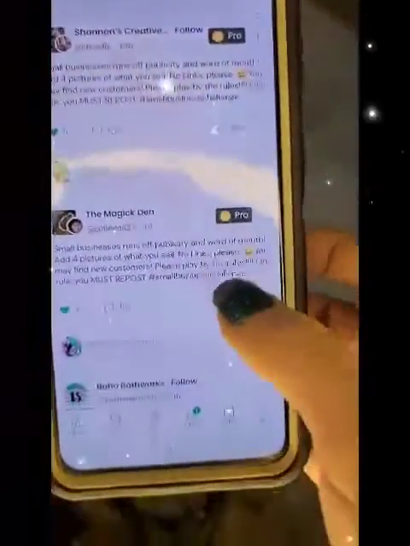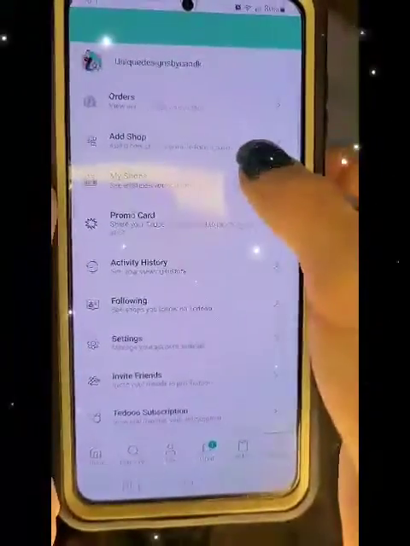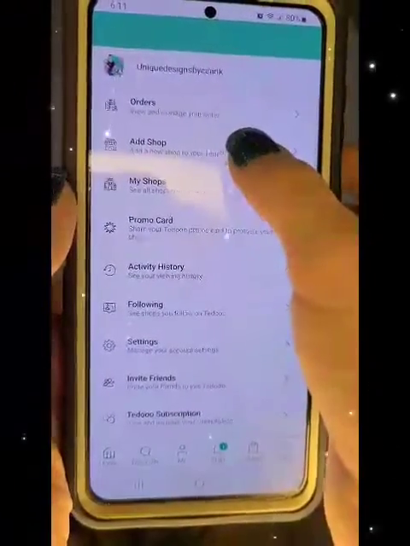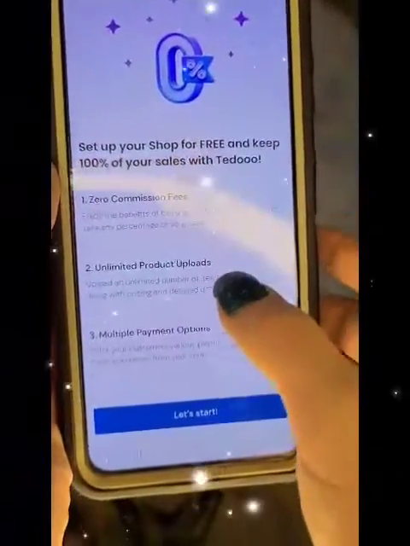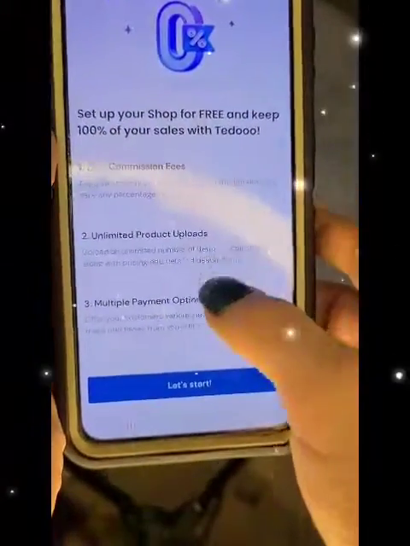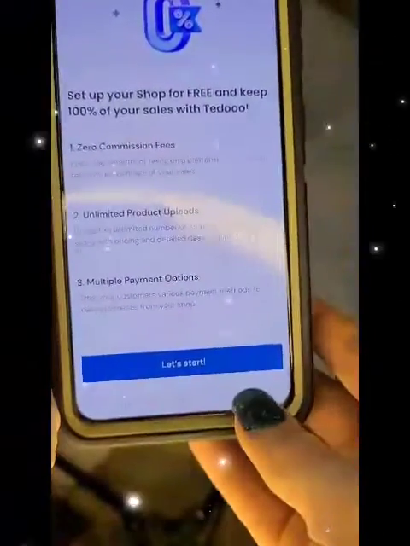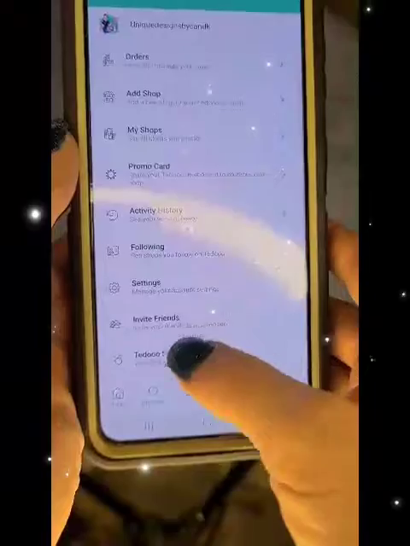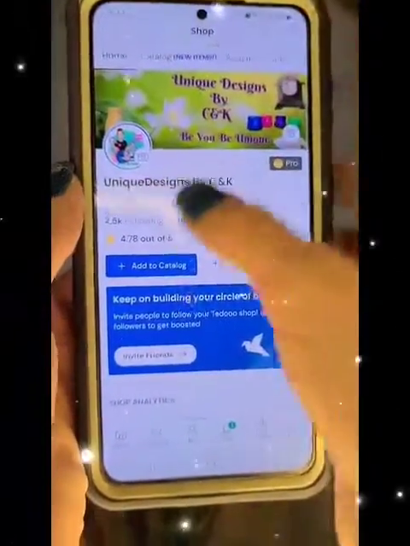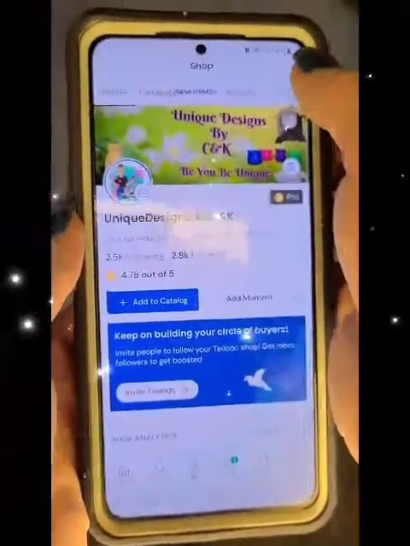You've opened up the app. Go to your menu. And you would click Add New Shop. And this is what it looks like when you click on that. And let's get started. But see, I already have mine. So it's going to pop up and it's going to look like my shop. Just like that, just blank. Nothing in it. So let's start.